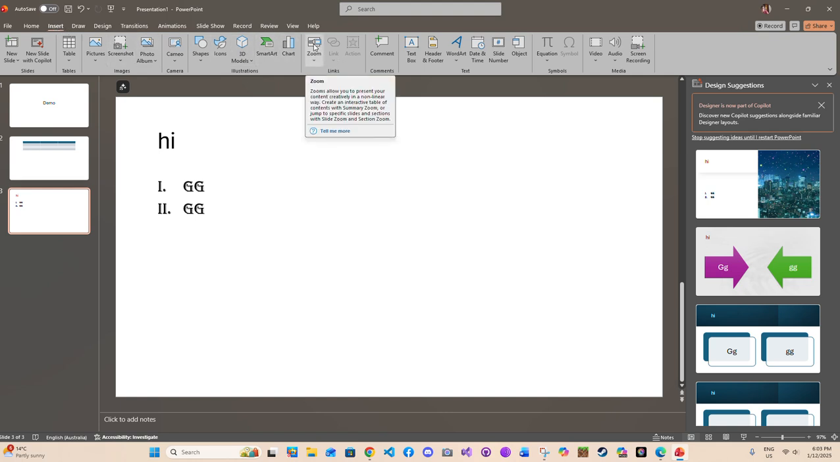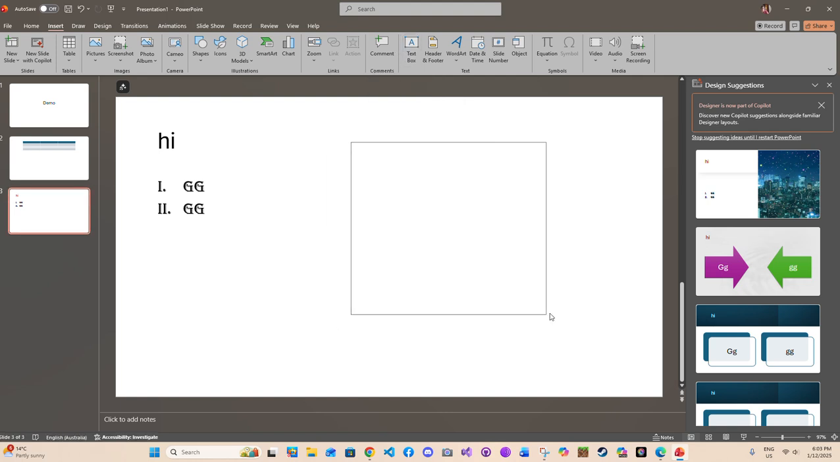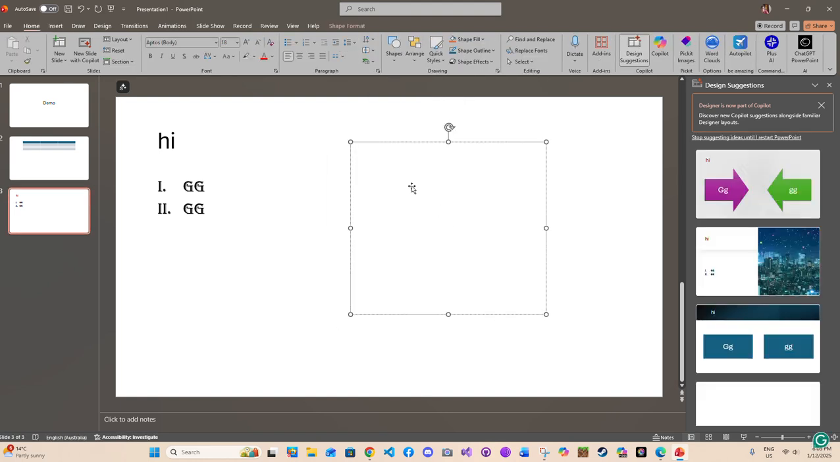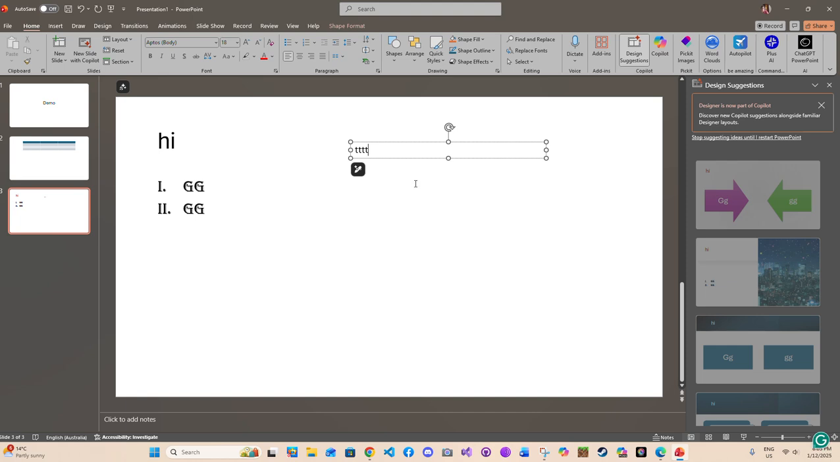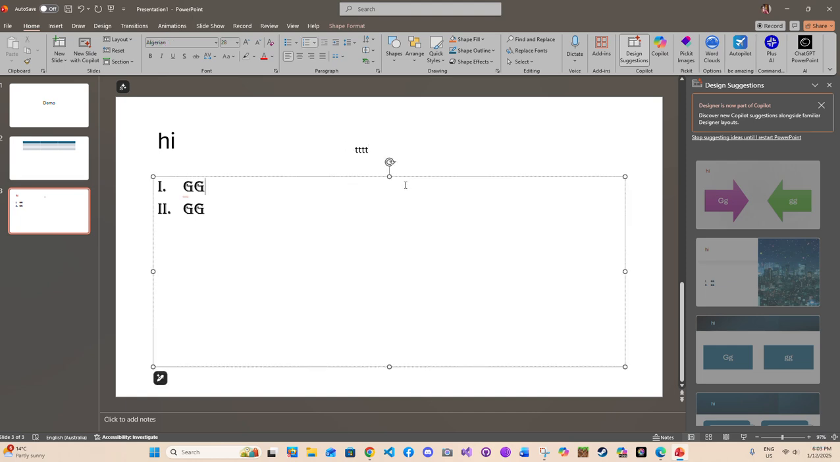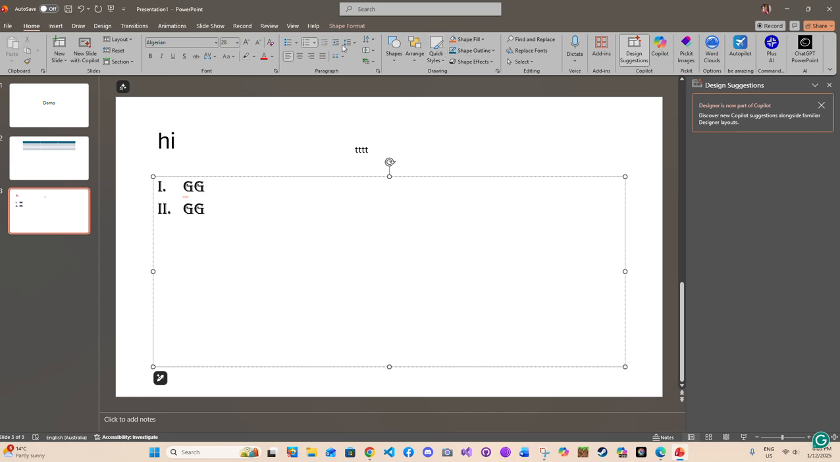I can zoom in the insert. I can comment. I can insert a text box. And what that is, okay, so I can add in text in here. Alright. I create an actual text box.